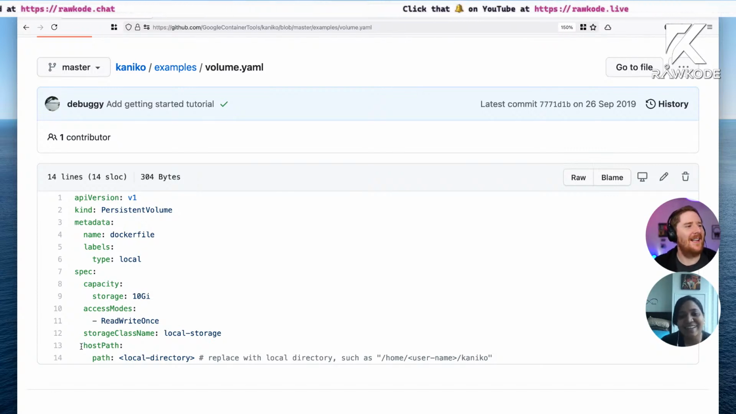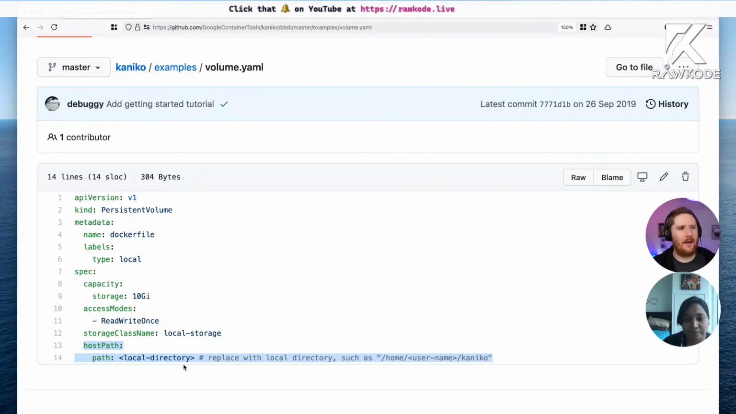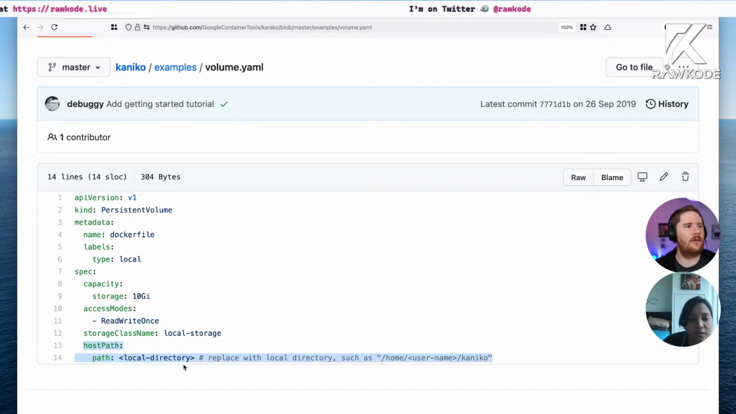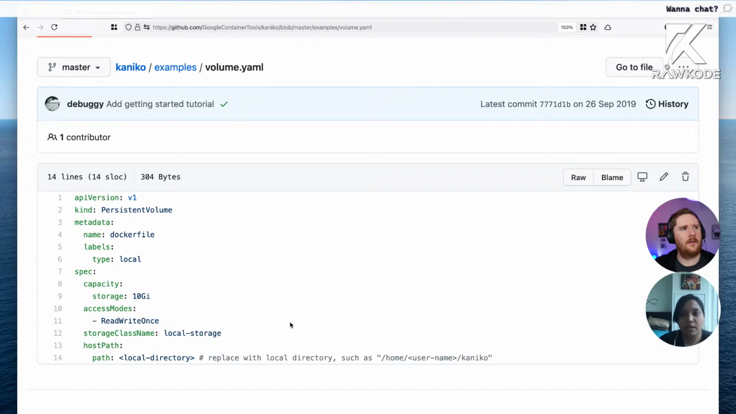Okay, so I do see that we're using host path here in the persistent volume. So if I'm working with a remote cluster, how do we get the data into that location? That is a good question. I think this tutorial actually assumes that you are running in a remote cluster. Let me go back and check.